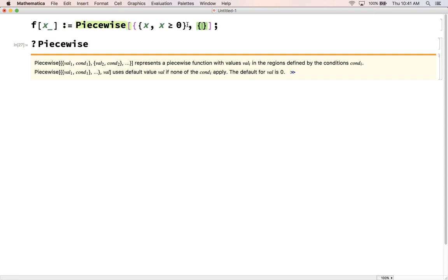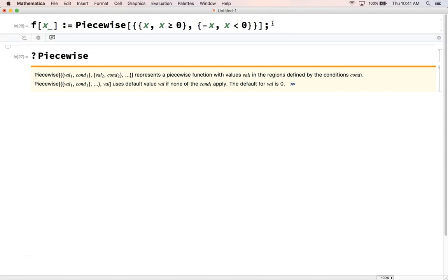And what about the other one? Let's say f of x is negative x if x is less than 0. It also would have been fine to say less than or equal to 0. Both would have given me the correct answer. So I evaluated it. Now let's test it out to see if it works.